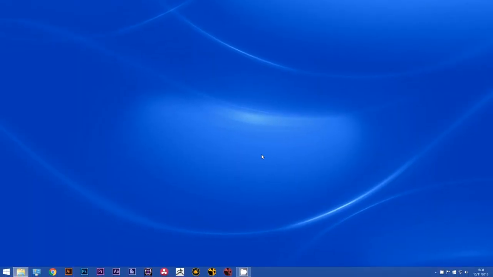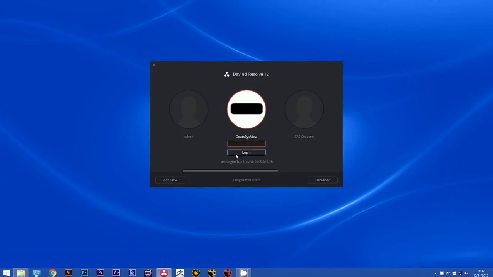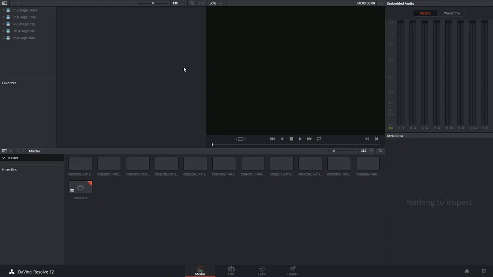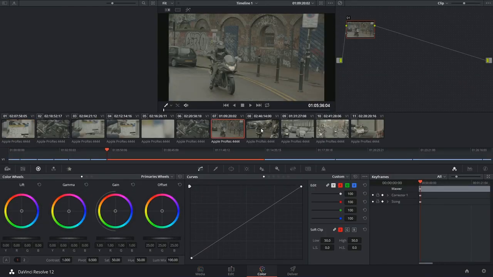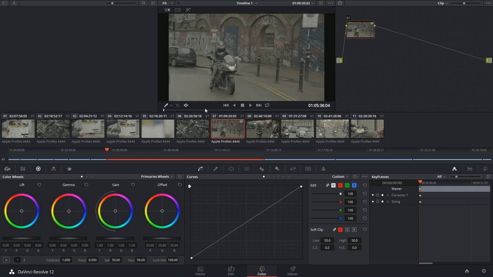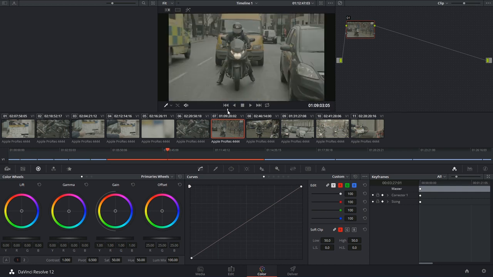If I was to relaunch DaVinci Resolve and access my project, when I go back to the color page, I'll find that, unfortunately, the grade that I had on this shot has now disappeared. Oh no, what to do?